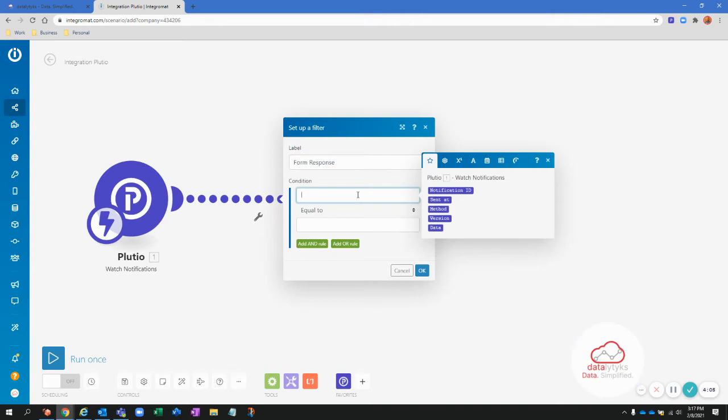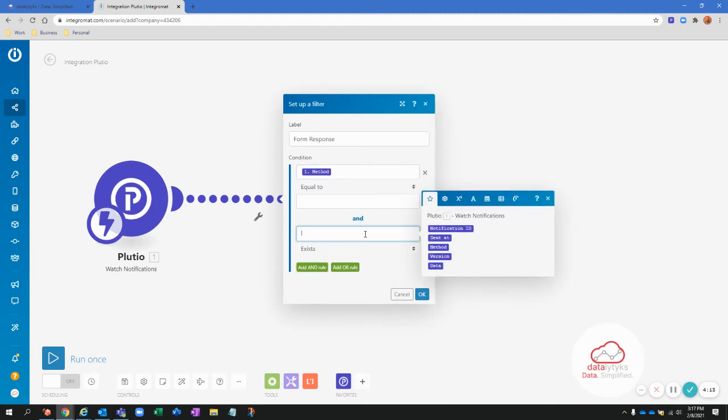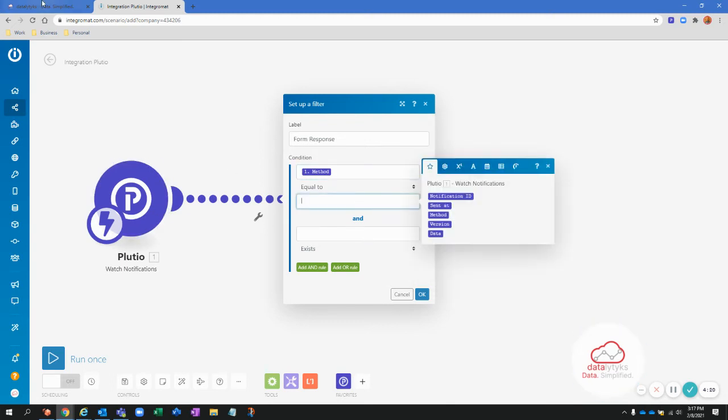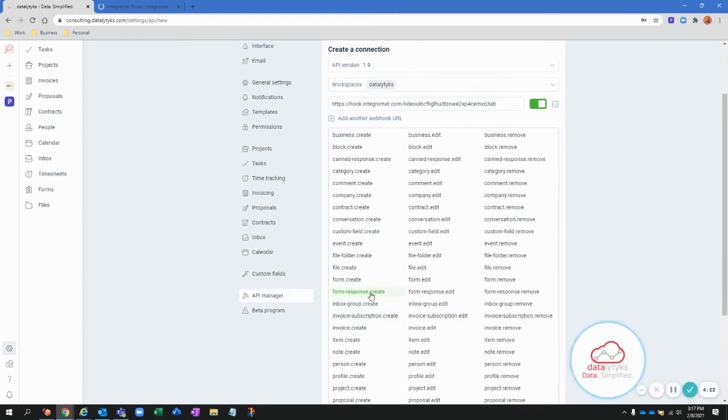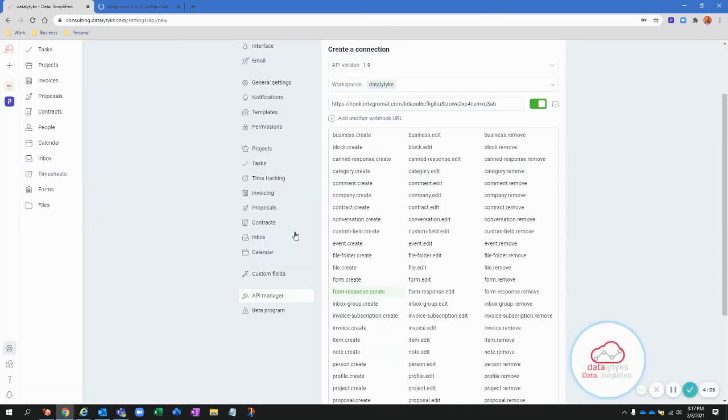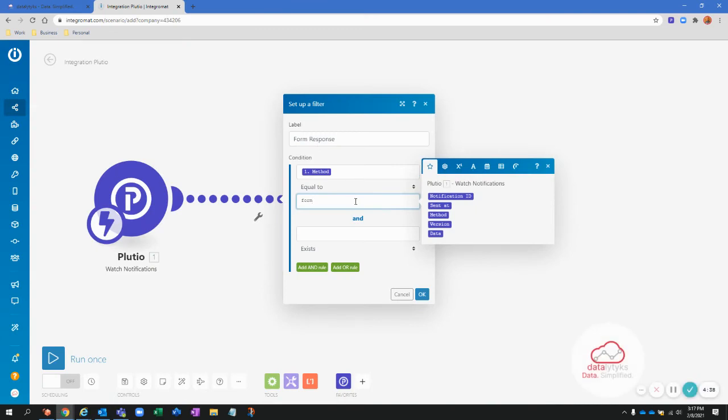And with this filter, we're going to do two things. We're going to have a method filter, and we're also going to have a form ID filter. That way we know when this runs that the specific endpoint that we selected here in Plutio, form-response.create, is coming through and actually creating this person. So we set that up and we need it to equal, and you can copy it from here in Plutio or you can type it in. So form-response.create.